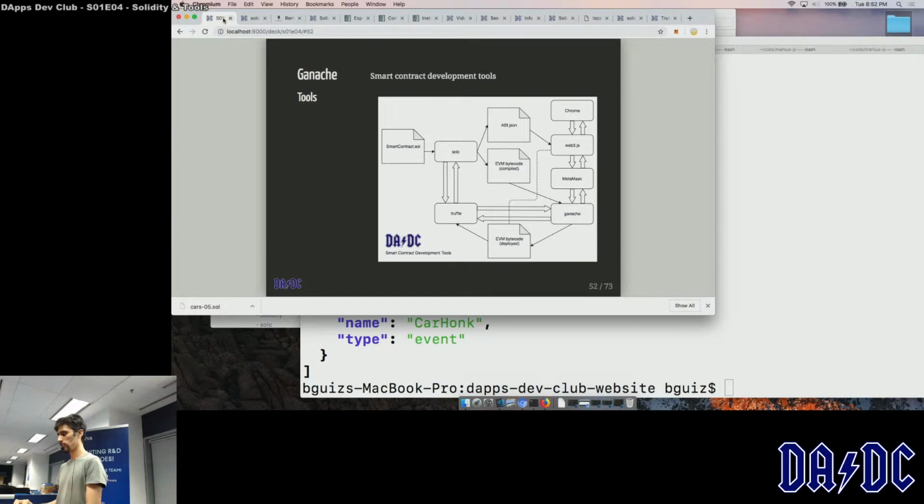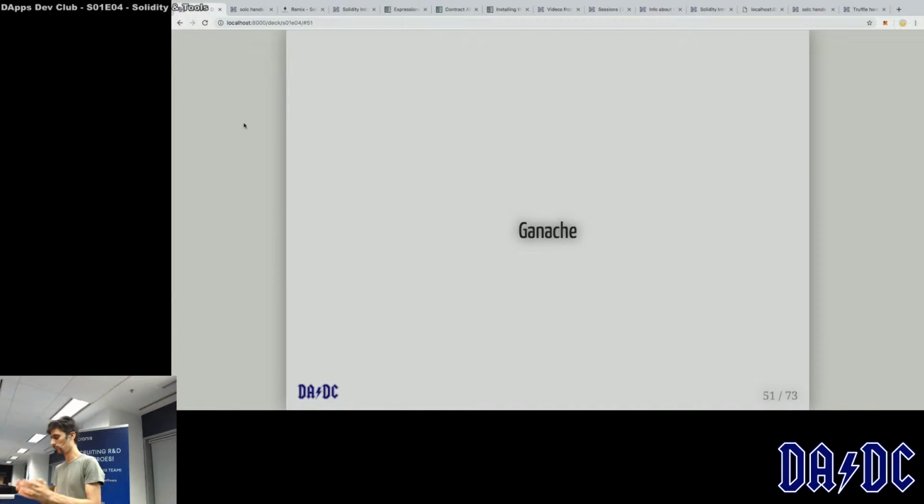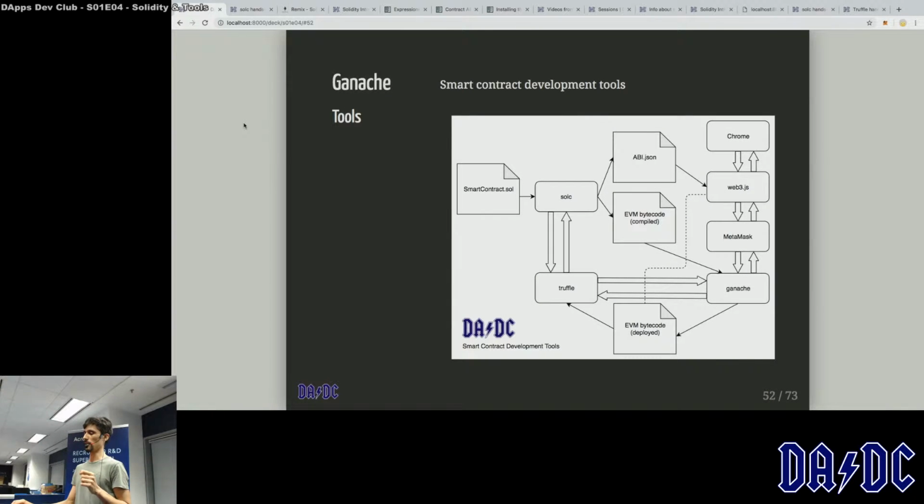All right, cool. So, start again. Next up we have Ganache. What is Ganache? It's a simulated blockchain that you can run locally. But before we get into that, what I'd like to do is talk about all the tools that we'll be covering today and how they fit together.